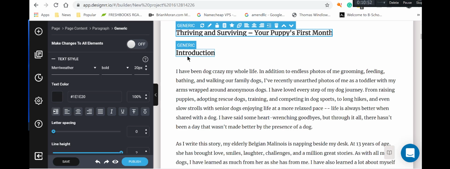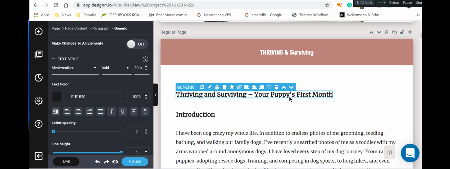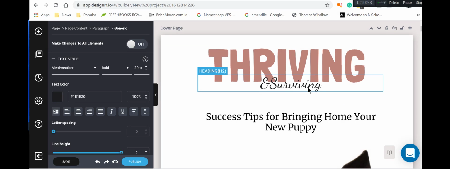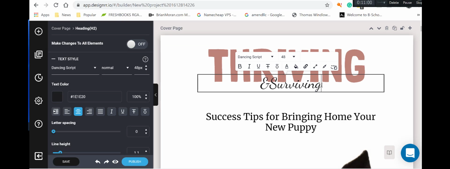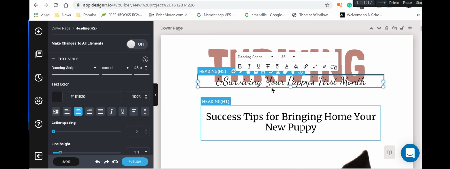Now, if we want to take something and change it, since this might be the main title, puppy's first month. Oh, yeah. Okay. So that's your puppy's first month. So I think I need to do thriving and surviving. I knew there was more to this title. Your puppy's first month. And if I could take that down, maybe to 36.